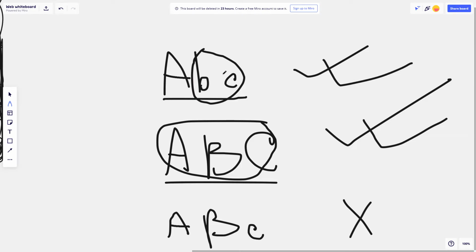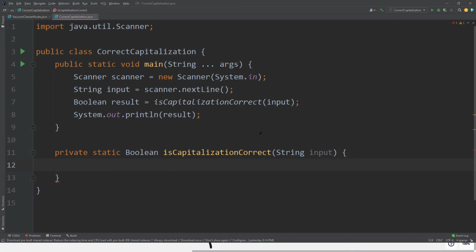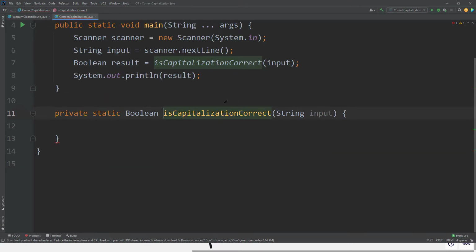As always, I will be solving this problem with Java in IntelliJ. Here I have written some boilerplate code for taking input and calling a function named isCapitalizationCorrect. Here in the function I am passing the given input string, and what I have to do is check if the capitalization is correct or not. If the capitalization is correct, then I'll return true. If it is not correct according to the given criteria, then I'll return false.